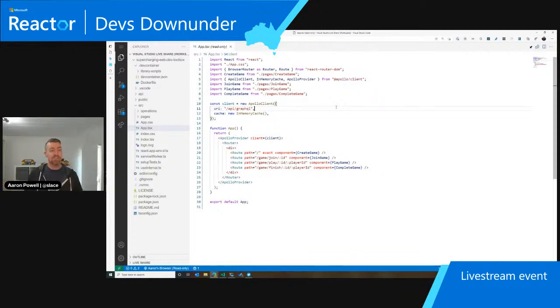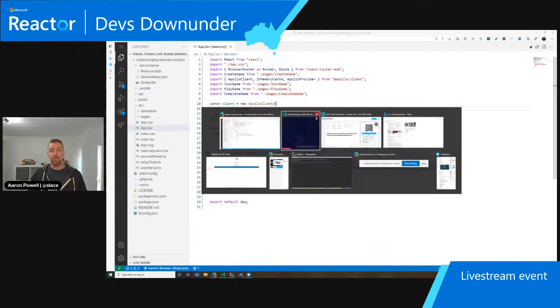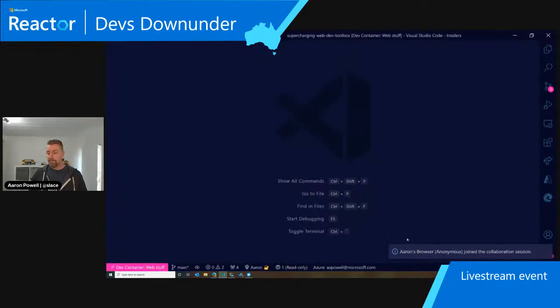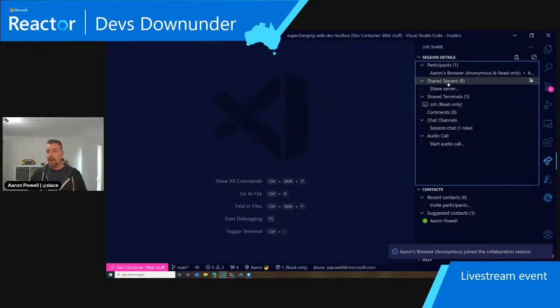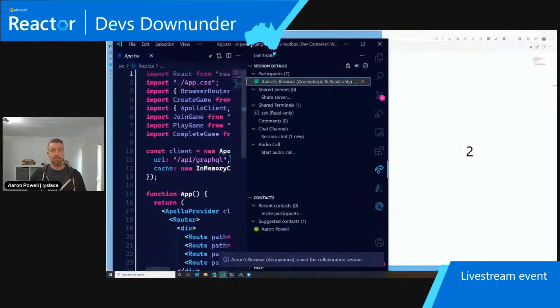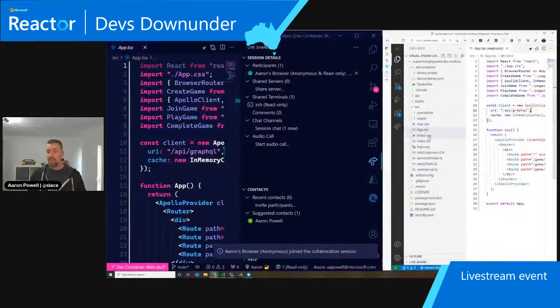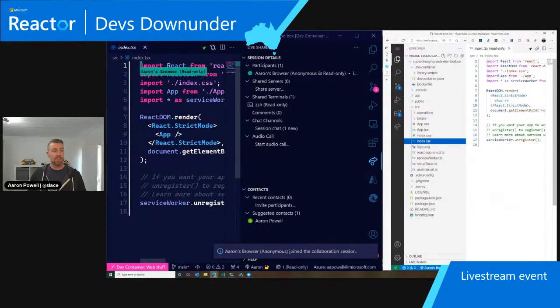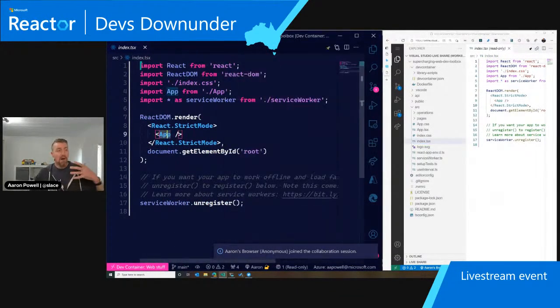I can now navigate all around. Back to my host environment, I can come into Live Share and say, where's Aaron's browser? Follow participant. And there they are. Pop that to the side. As I navigate around, I'm now syncing with that person. I can follow them around as they're moving through the file, and we can both see what each other's doing. It's read-only, so they can't contribute code to me, but I could. I can change code, and they'll see.